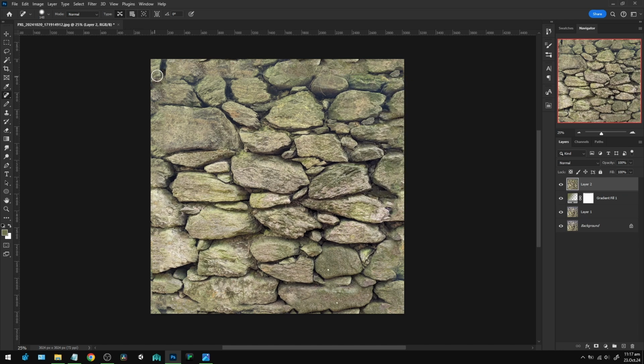We can always also test if it's still tiling by doing the offset again, but I'm pretty confident it didn't adjust the edge pixels there, so it should be tiling just fine. But I'm happier with that now that the stone in the middle isn't so big. I think that'll tile a little better now.